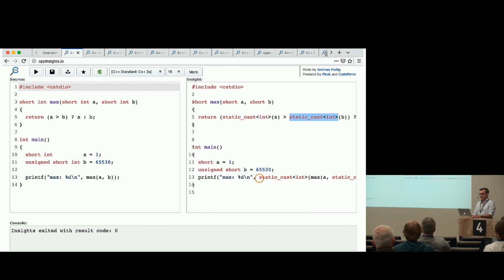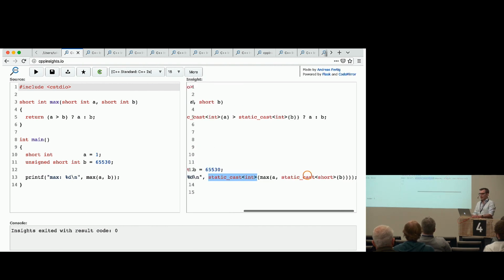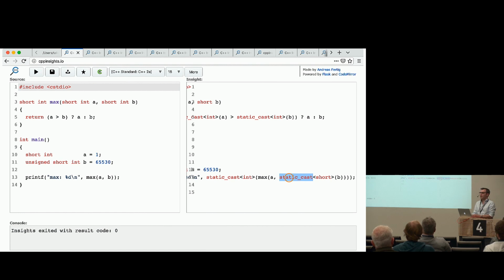There's another integer promotion. The return value of max, which is also short, is also promoted to an int when it's passed to printf. And then I have here another static cast, casting my unsigned short, which is a huge short before, into a signed short. It makes it a -1, and that's why 1 in this case is greater than 65K.